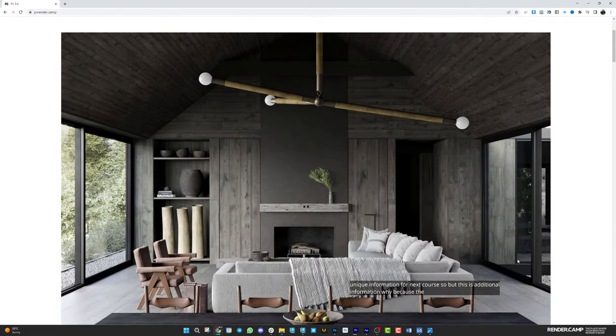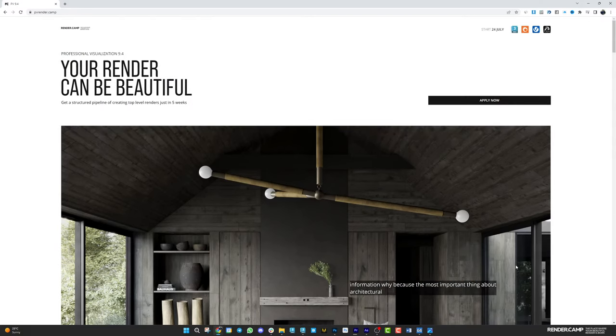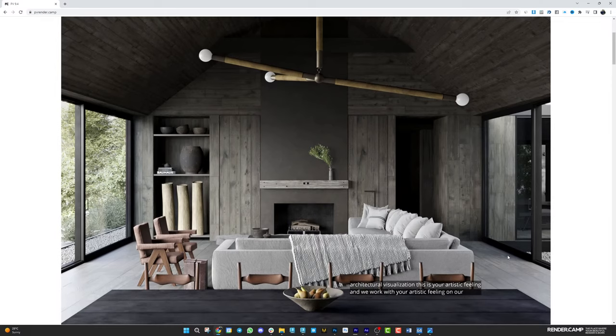Why? Because the most important thing about architectural visualization is your artistic feeling. And we work with your artistic feeling on our courses. Look, guys, this is, first of all, a really professional course. This is not a course for beginners. This course is for advanced users, of course. This course is for guys who already know how to merge files or 3D models into a scene, who know how to add shaders. This course is exactly for guys who want to improve their portfolio, who want to work with passion, with love for their work, who want to make art, not only visualization.